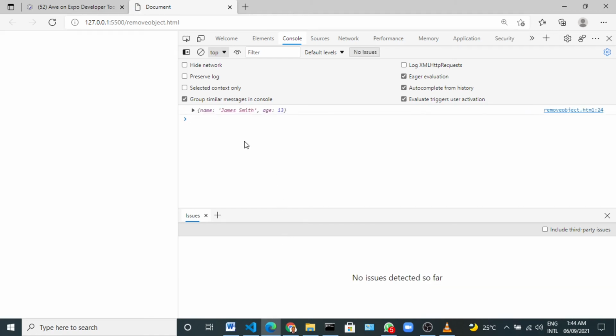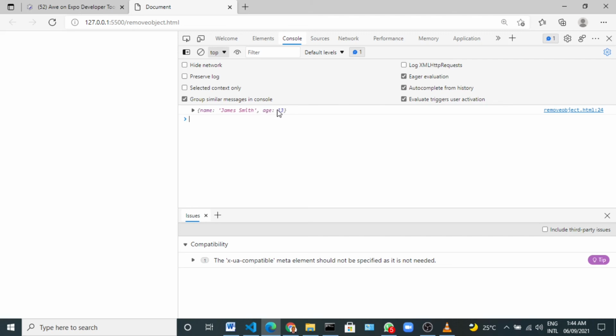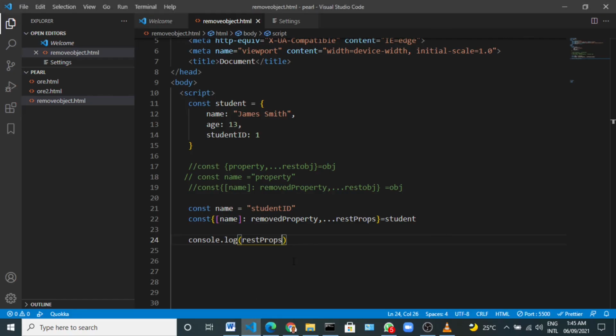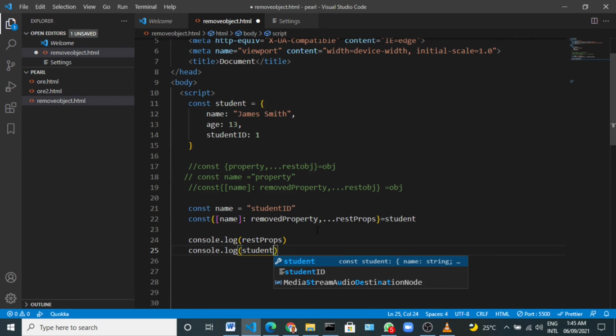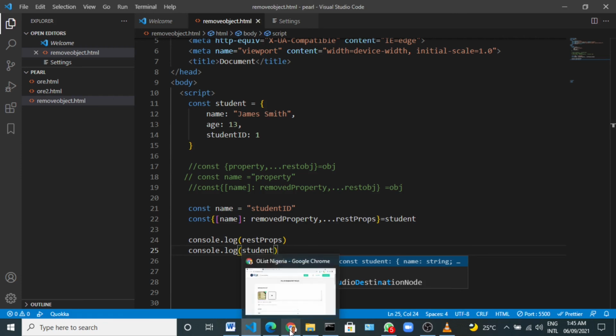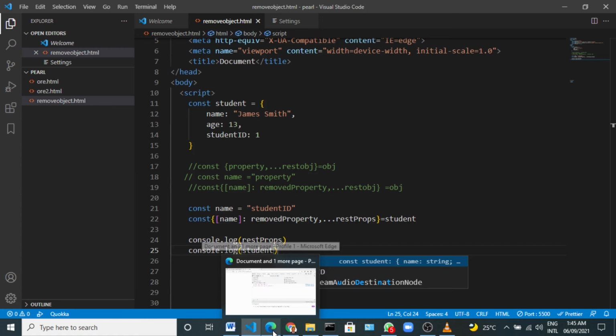We can see here once again that the student ID has been removed, but our objects are not mutated. The original object is still intact, not altered or mutated in any way. Let's see this once again. Let's console.log our original object and see if anything has happened to it, if it has been deleted totally or is still intact.